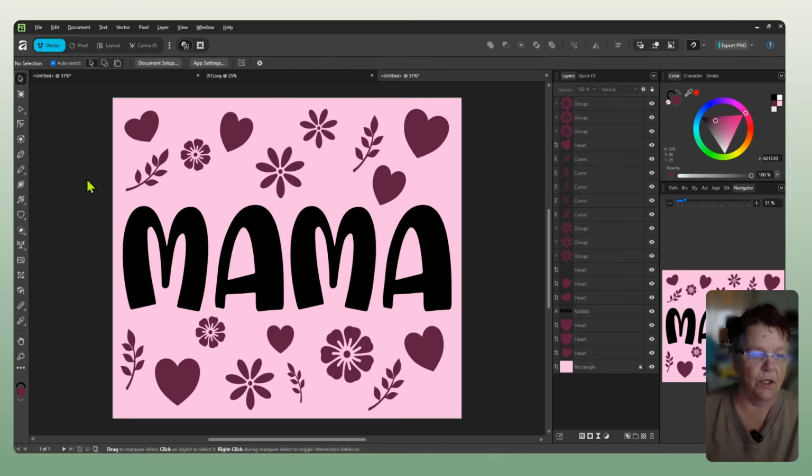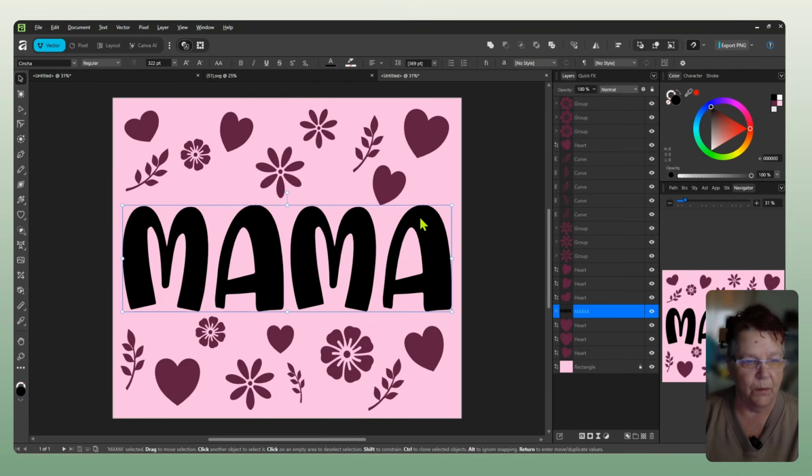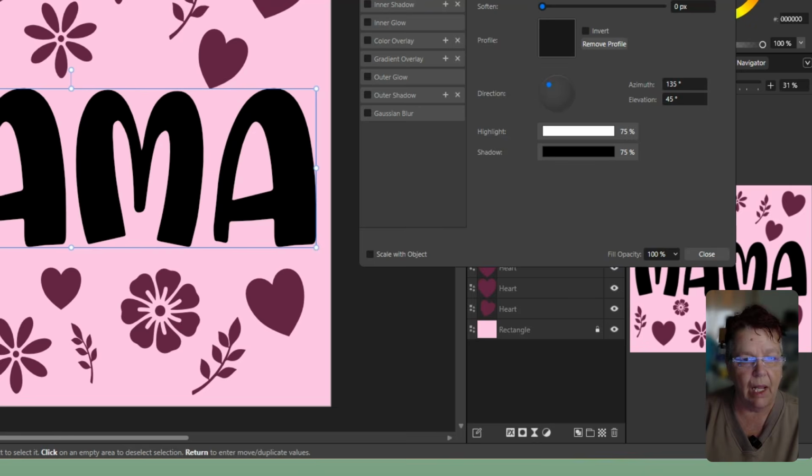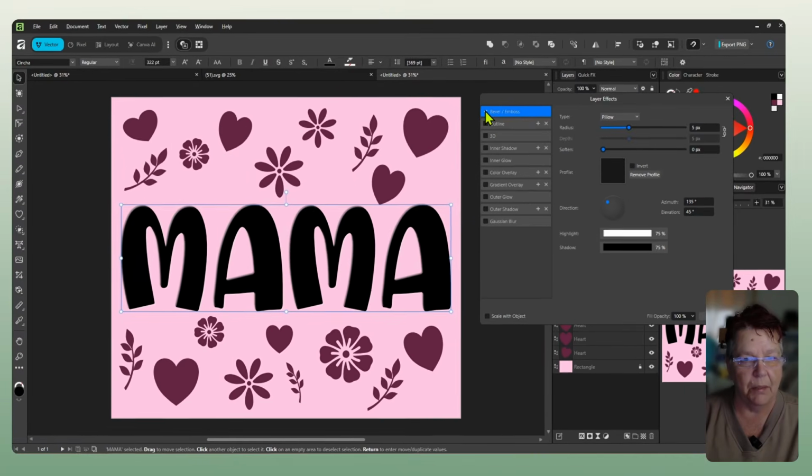All right. So let's say this is how we want our design laid out. Everything is done and ready to go. So the first thing I'm going to do is pick one piece in here. I'm going to grab Mama. And I'm going to come down here to my layer effects. I'm going to click on that and select the bevel and emboss.